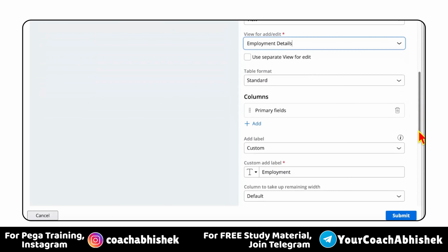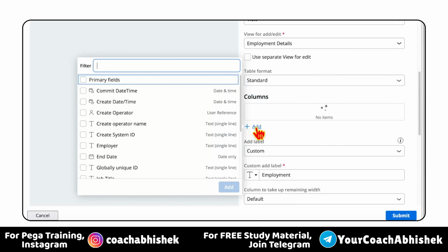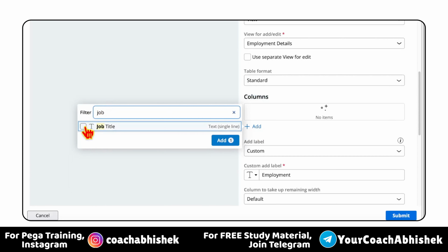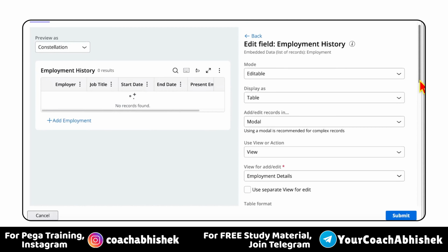Scroll down. In the Columns section, let's remove primary fields. We'll add the fields that we want to display as columns in the table: Employer, Job Title, Present Employer, Start Date, and End Date. Let's move the Present Employer field up here. By the way, you can preview the table on the left side.